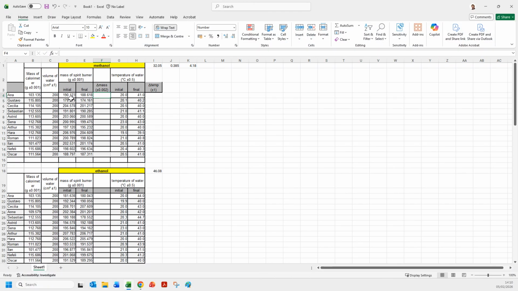So in order to calculate our change in mass, I can go to the first cell here, press equals, and then I'm going to go the larger value minus the smaller value. So I just click on the cells with those numbers in. When I hit enter, the number then appears. I always do larger minus smaller because that will give us a positive number.